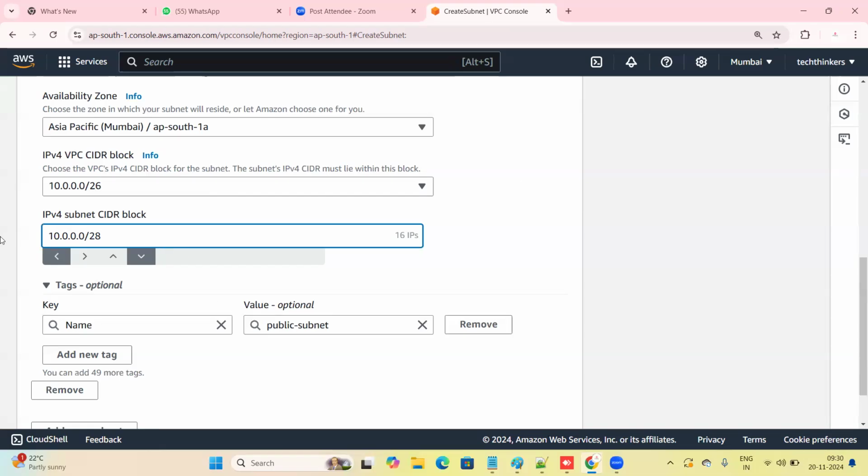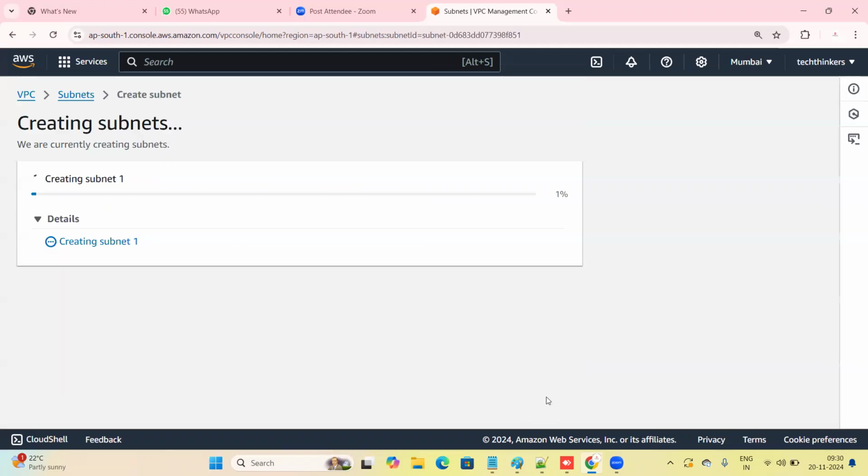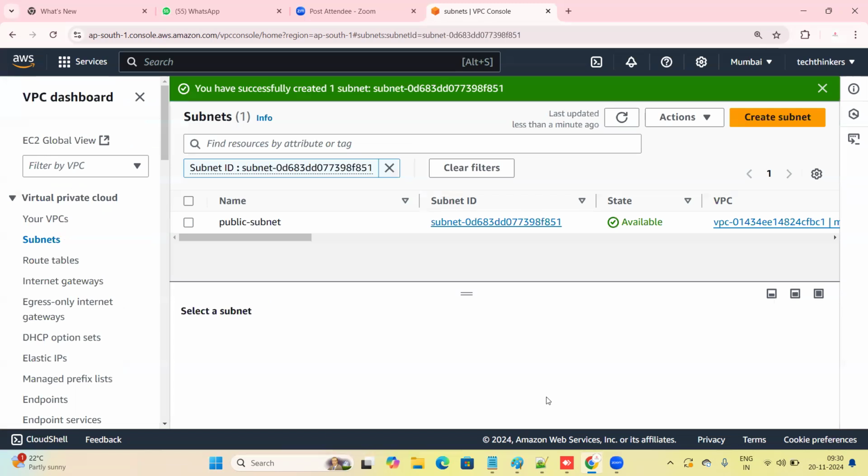Can you see here, when I'm giving this particular range, it is clearly showing how many IP addresses we are going to get? 16. Still, when I'm keeping 27, we're getting 32 IPs. So this is how you need to provide the range for CIDR for the subnet. I'm going ahead and creating a subnet. That's it. You don't need to do much. I'm creating a subnet. If you do not provide the correct CIDR range, it won't create the subnet.